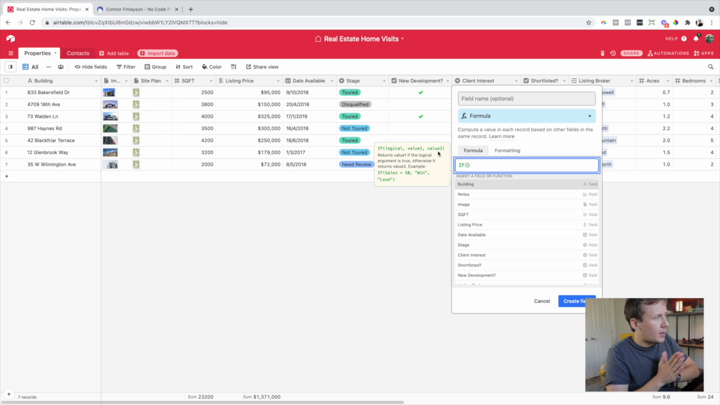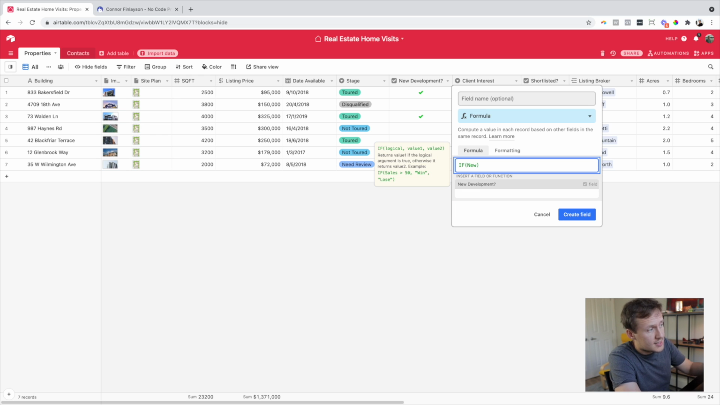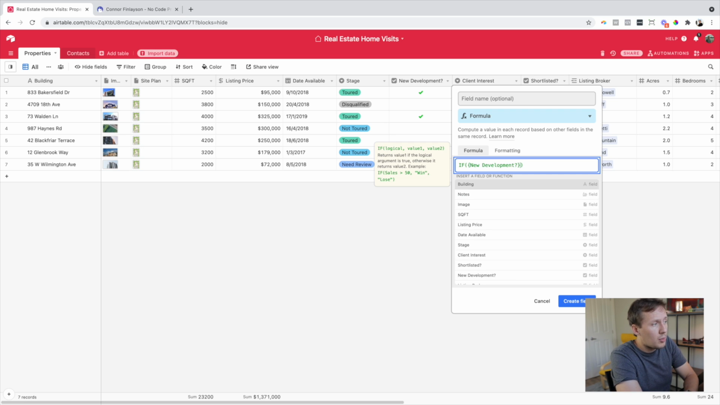First of all, we want to write our logic. And what we want to say is if the new development, so we'll just start typing new development, and as you can see, the values will automatically be selectable inside of Airtable. Then what we want to do is we want to add an equal sign, because we basically want to say if this new development field equals, and then tick boxes can basically be stated as true or false.